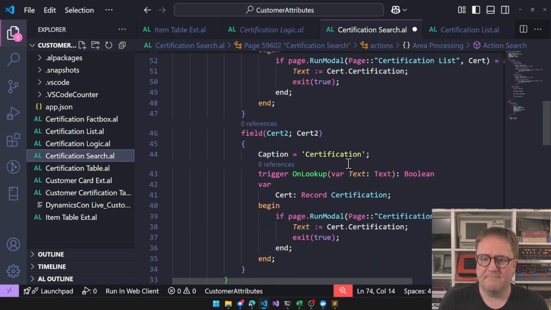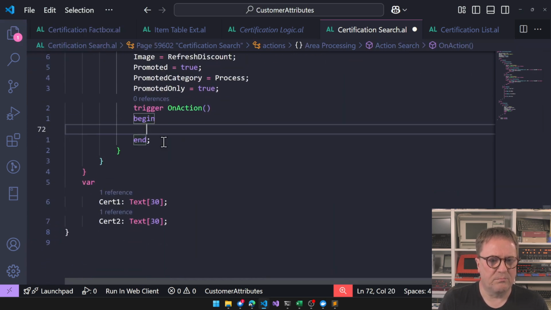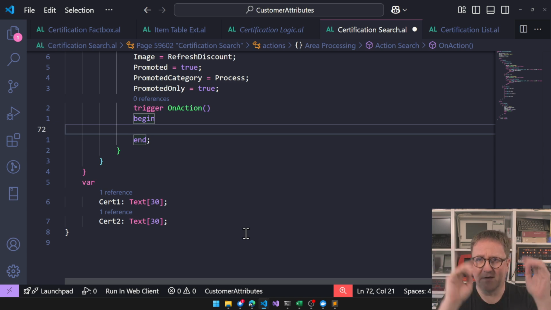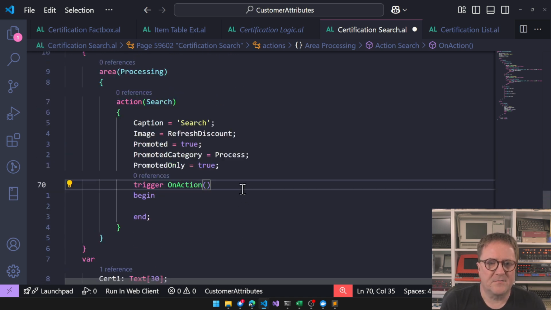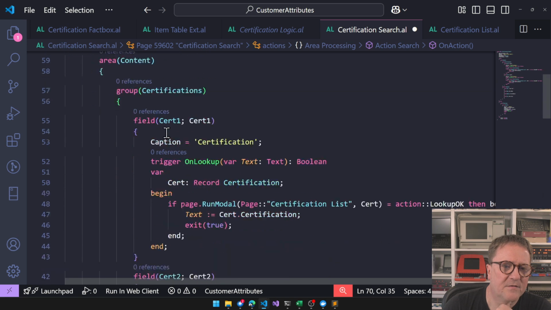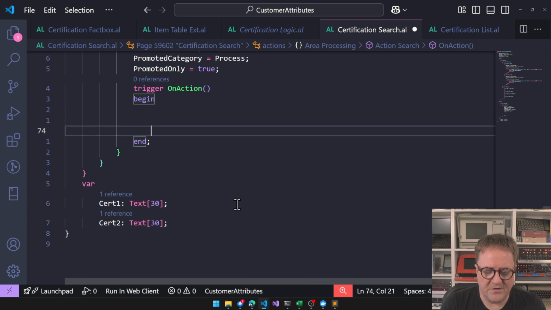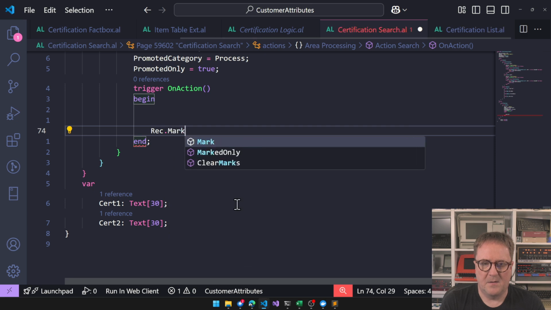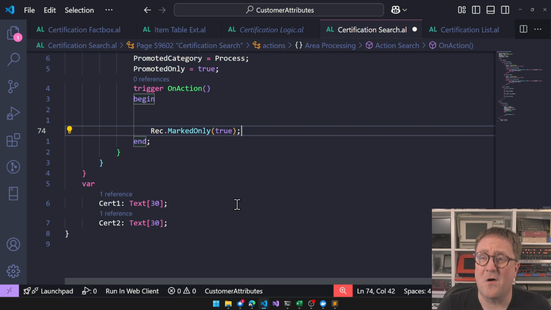Well, let me start by actually showing what I did at the session, which, after programming live for an hour, your brain starts doing something. But anyway, we got to a solution. Just to be clear, how the page works is that the page works on the customer table, so it's just a customer list with 2 fields at the top. What I want eventually is rec marked only true, so I want to mark all the customers who are in both sets.